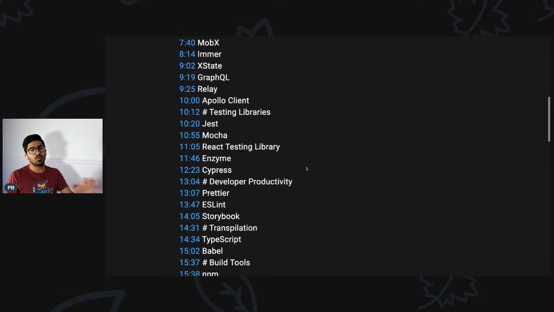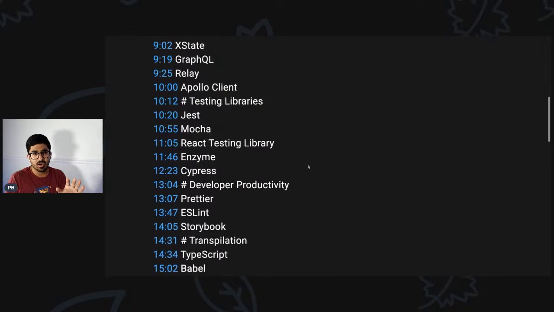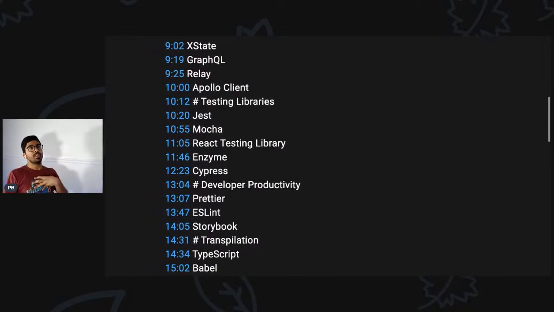So just a small note, testing libraries are awesome. My personal experience with UI testing, for example, testing a button, if a user clicks on a button, if they see a loading spinner and things like that, I think might be overkill, especially if you are making a new website.